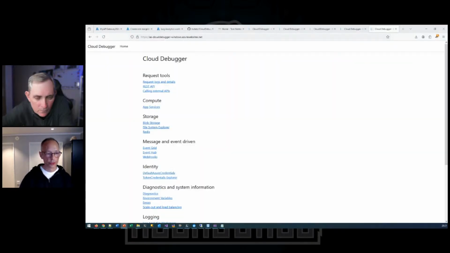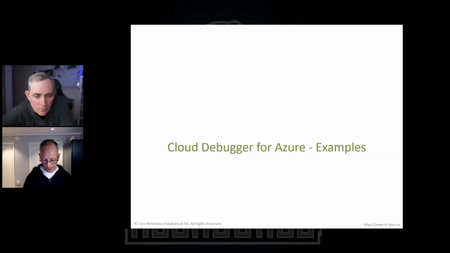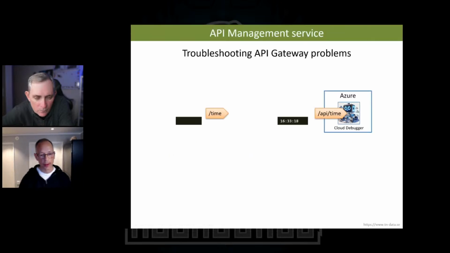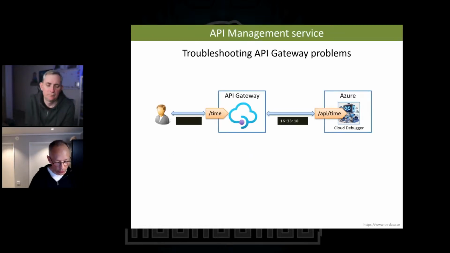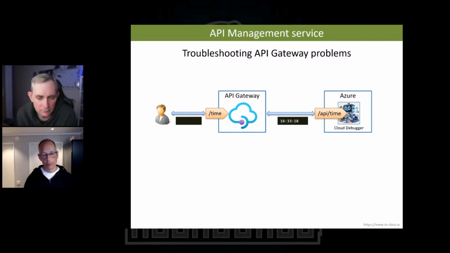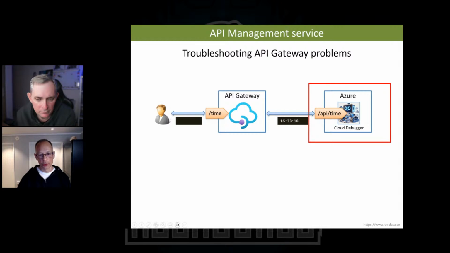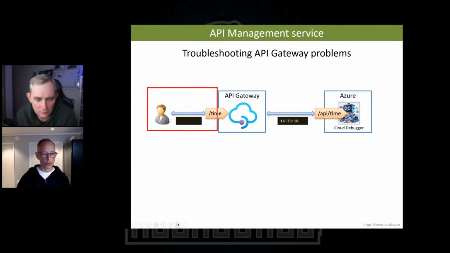But I thought, I'm not going to go through all the different tools here because that would be pretty boring. But let's look at a few concrete examples instead. So, the usefulness. Well, let's say we have an API gateway. We have an API in my Cloud Debugger. I wanted to expose it as /time to the public internet, but right now it does not work.